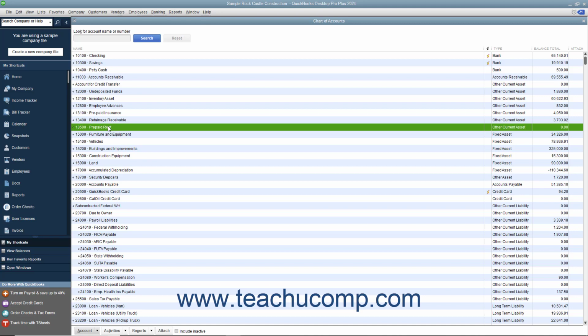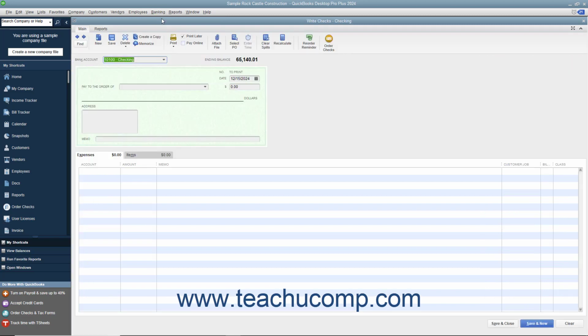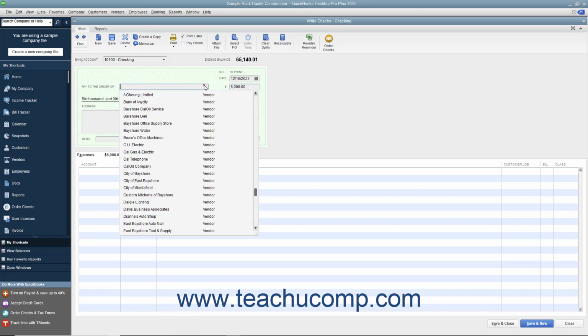Instead, you use the Other Current Asset account of prepaid rent to help show the rent expense as it is actually incurred. To do this, open the Write Checks window when the first payment is due by selecting Banking, Write Checks from the menu bar. Enter the total amount of the payment, $6,000, and select the landlord as the vendor from the Pay to the Order of drop-down field.